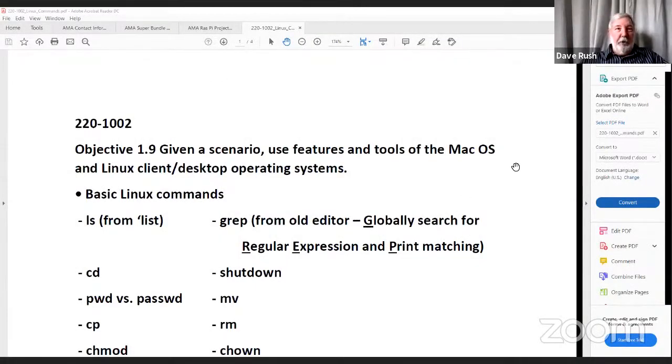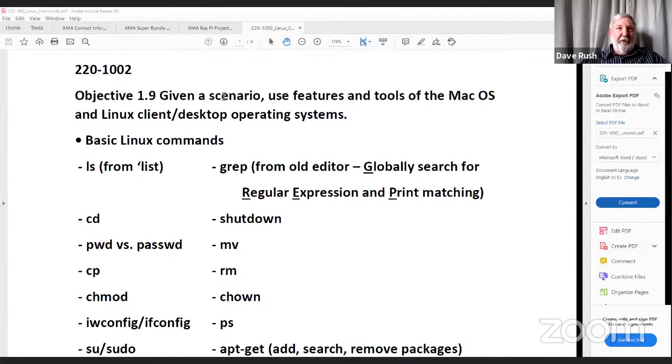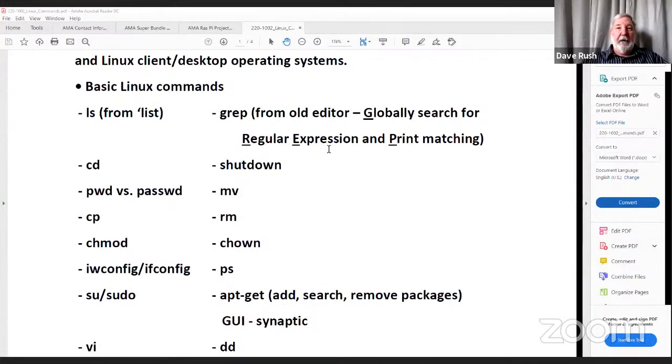So in the objectives, I'm going to go back into share now. I'm going to show you a list of the objectives. Click on this, click on share, and click on this objective list. So this is a set of objectives from the Core 2, Objective 1.9, given a scenario, use features and tools of Mac OS, which we're not doing today, and Linux client and desktop operating systems. And then they give you in those objectives this list of commands. So it's possible when you take a test that you're not going to get questions about every single one of these commands, but you can expect one or two or maybe a few more.